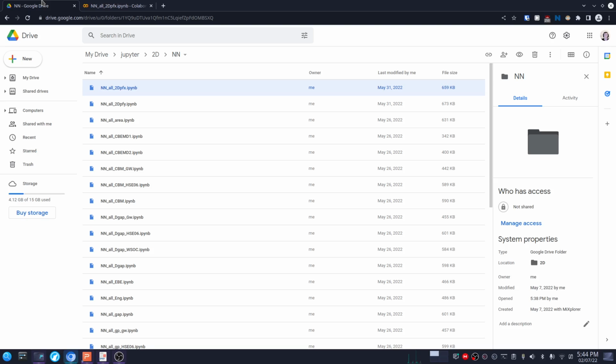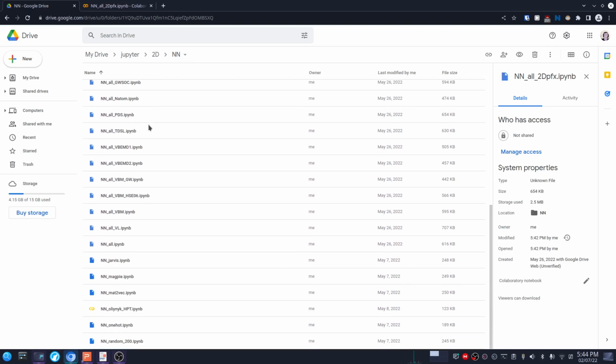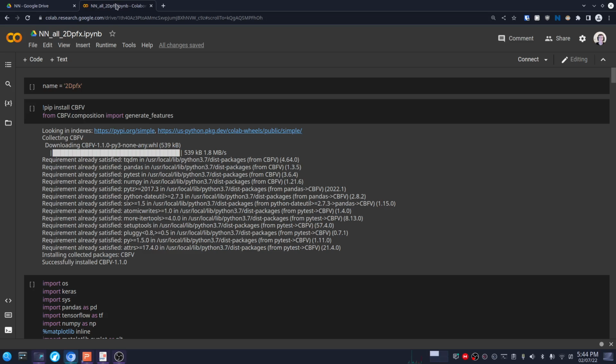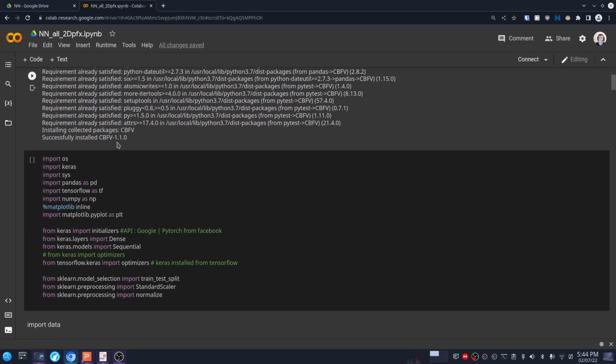In this Google Drive folder, 2D NN, these are all the neural network predictions for different material properties. I am showing the 2D plasma frequency in the x direction. After opening the Python file in Google Colab, I'm setting the variable name to 2D text, installing the composition-based feature vector package and importing it. If you have already installed it, you don't need to do this step on your local computer.